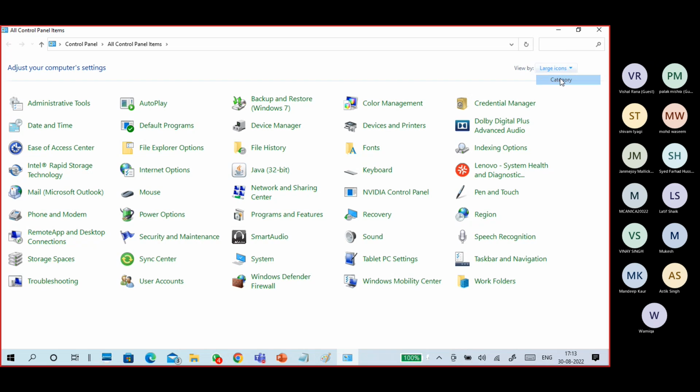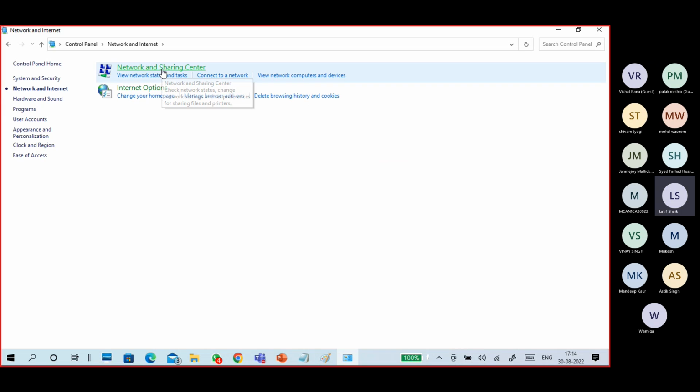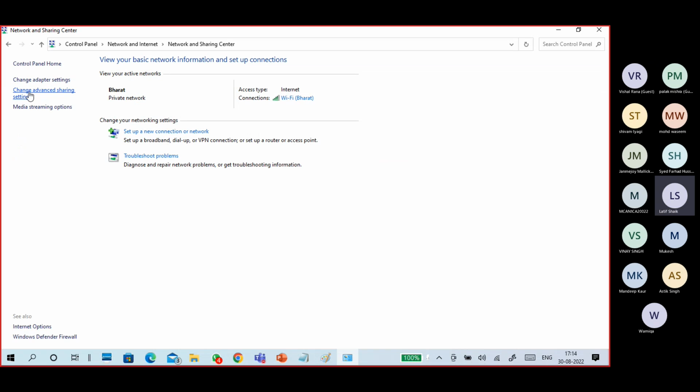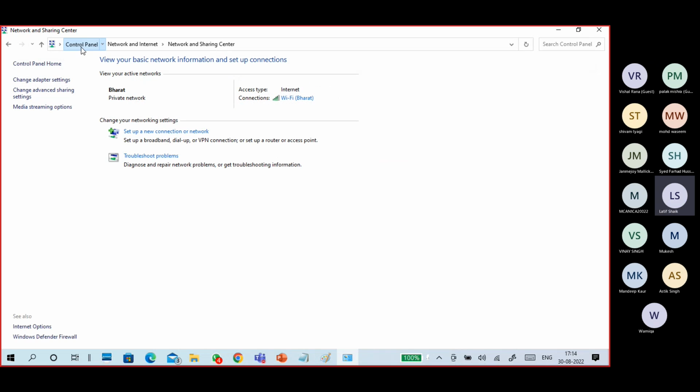In control panel, it shows like this. You can change the category to large icons, or you can keep the category view also. If in category, it's okay. Network and internet, network and sharing center. There you can find change adapter settings. Then this is open. I opened this one by ncpa.cpl. Instead of going through multiple steps, I jump directly to that one.